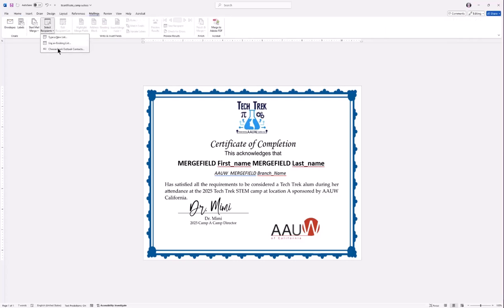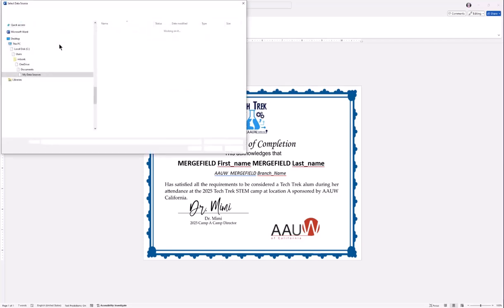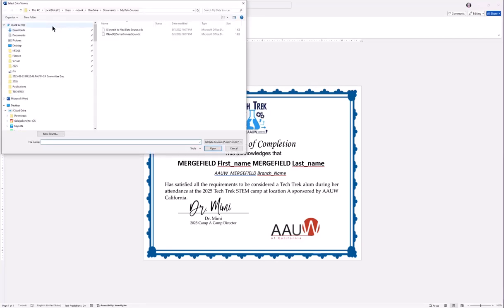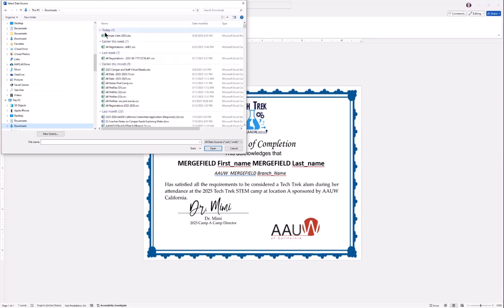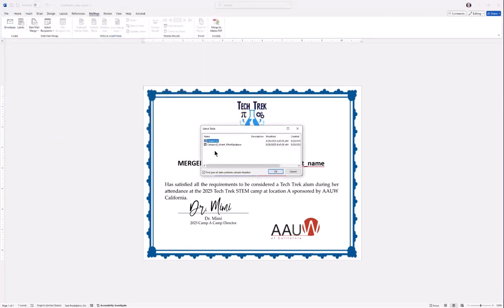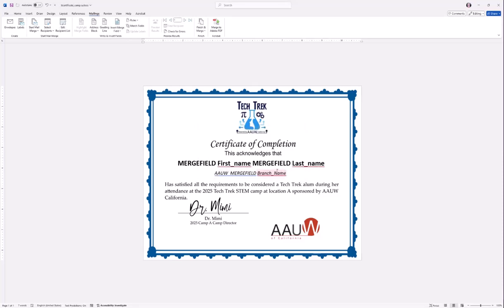And so you have created a spreadsheet. You want to use an existing list. You need to go find that list wherever you put it. Mine is still in downloads, I'm pretty sure. Yeah, there it is. So I'm going to go ahead and say open, and I want it to pick the first one. You might have multiple tabs, so you want to make sure you pick the right tab.